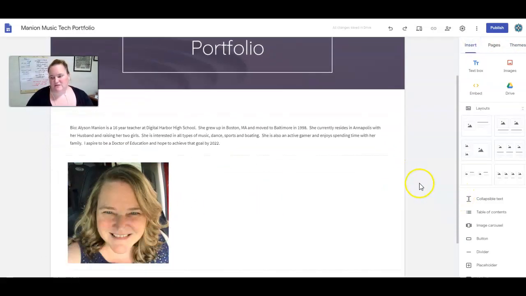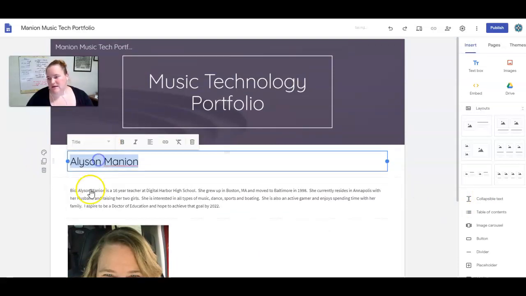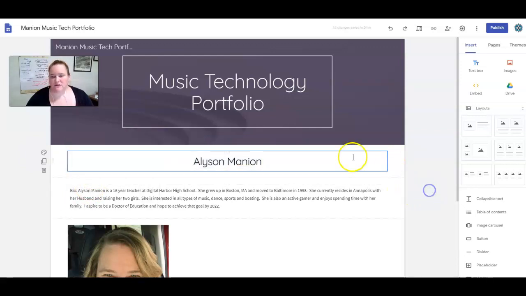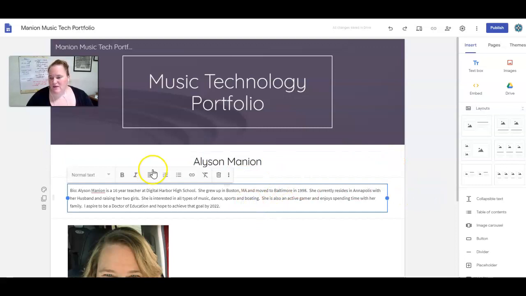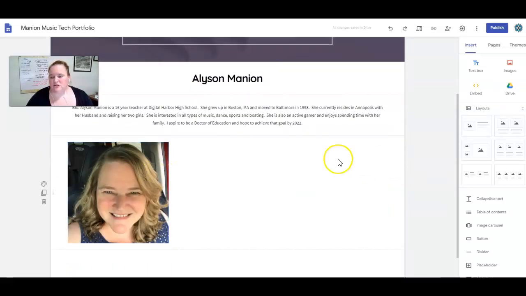Now over here, this is still a little boring for a home page. So I want to make my name a little bit bigger. I'm going to highlight this. Instead of making it normal text, I'm going to make this the title of my page. And then I'm going to center it, so that kind of stands out. I think I'm going to center this as well. I'm going to go back to here and bold this. And then my picture I want to put in the center.